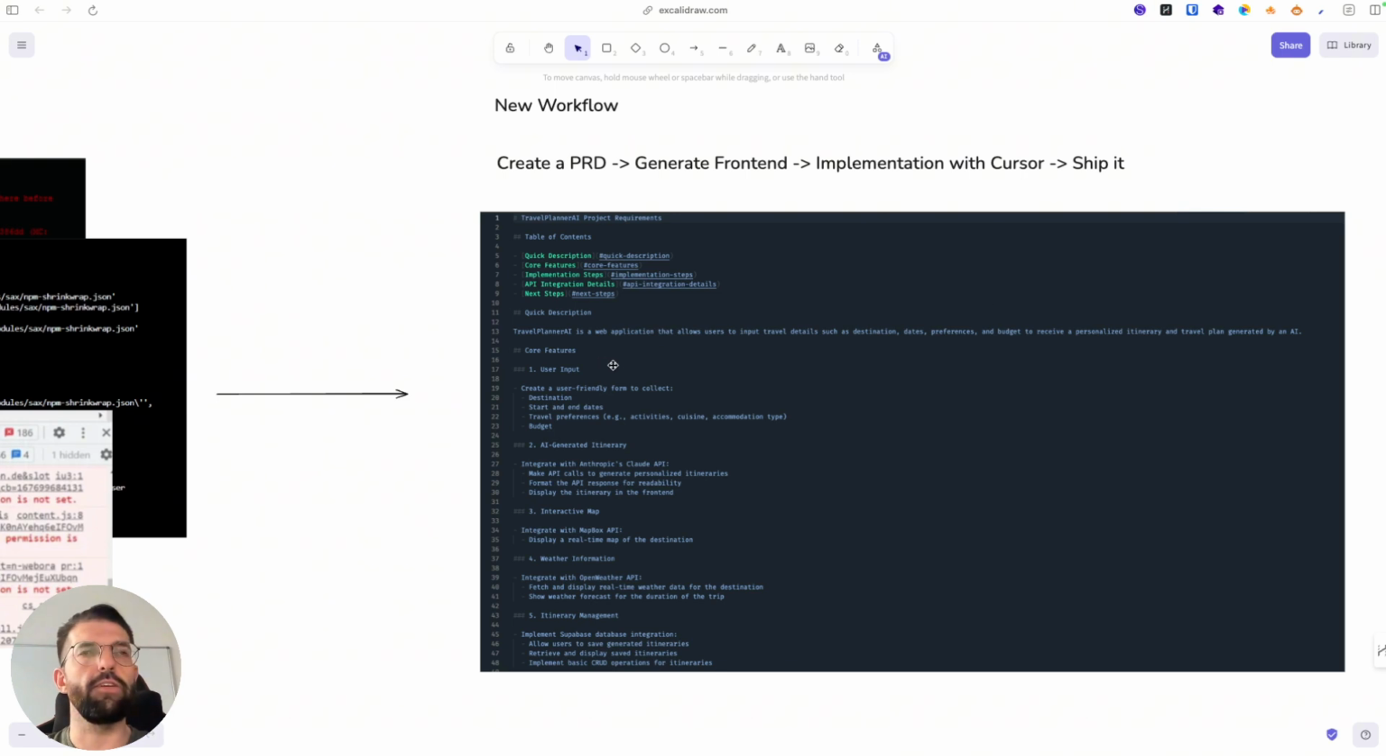And you also want to define the core features. And in this video, I'm going to show you how you can create the project requirement doc, and then you will use the information from the project requirement doc to help you generate a front end, and then do the implementation with Cursor, where you basically give Cursor each feature one by one, and you will drastically minimize the amount of errors that you will generate during the process.